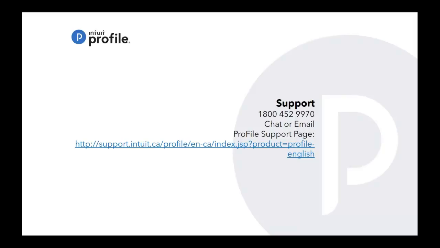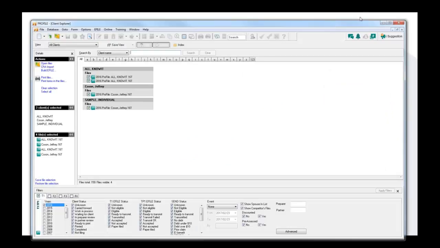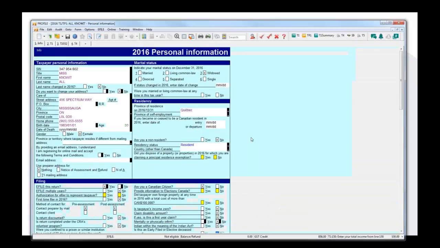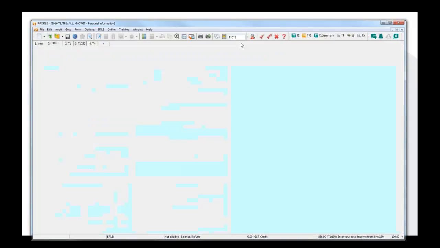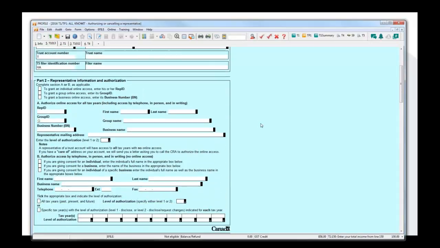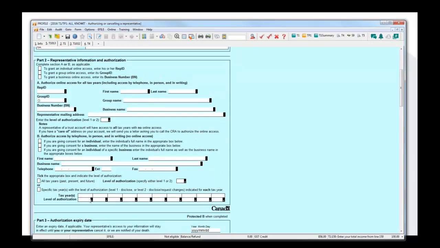For the 1013, you'd have to indicate whether it's going to be for multiple years. So let me bring up that return here and go to the 1013. You have a section where you can indicate the level of authorization and taxation year. You could specify level 1 or 2, and you can indicate whether it's all tax years, past, present, or future. So that's a good section to take a look at when you want to indicate other years.